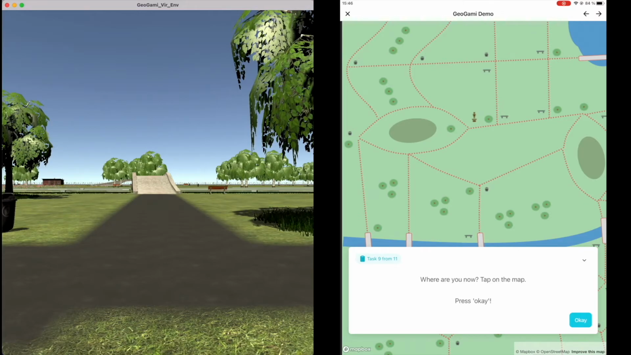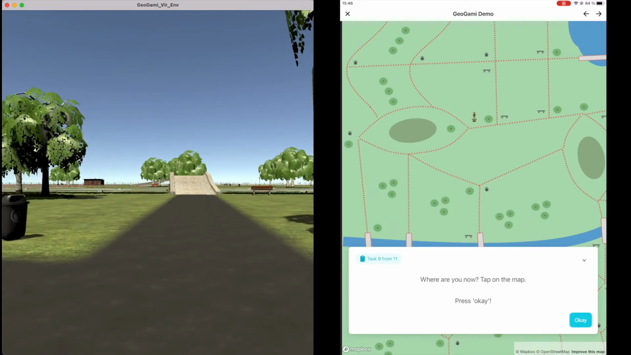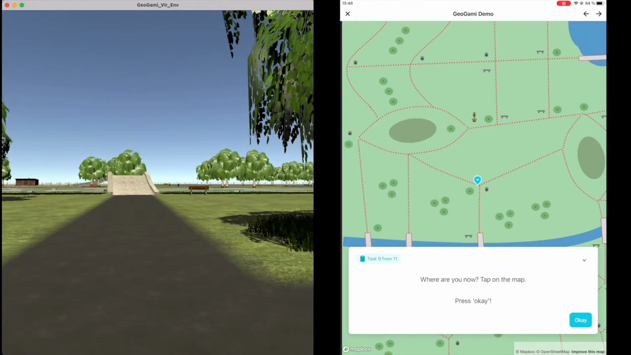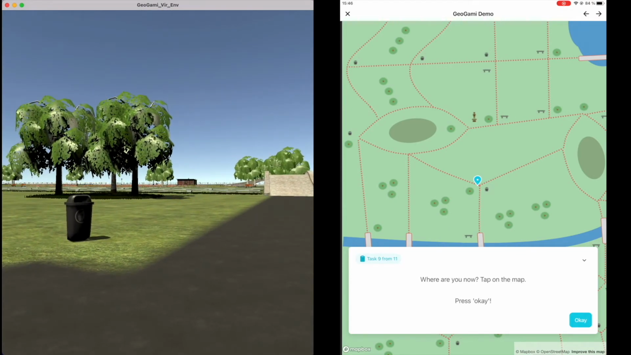map where he is. So here the instruction says, where are you now? Tap on the map. So our correct location is on the virtual environment. As you can see, it is here. The tree to our right, the trash can to our left.